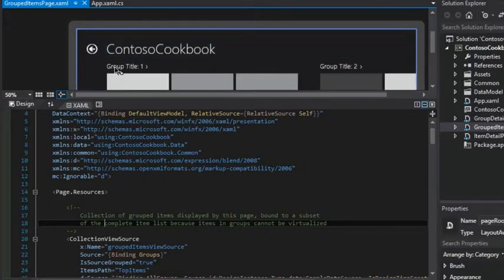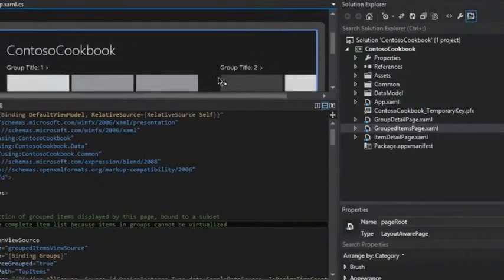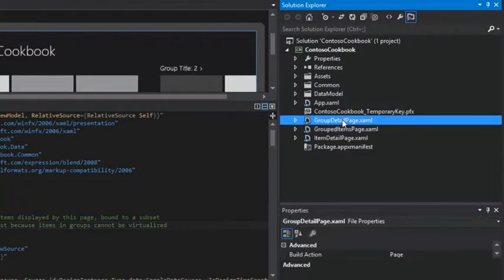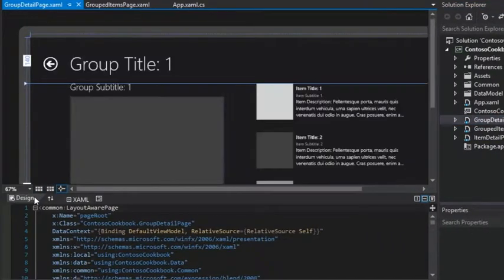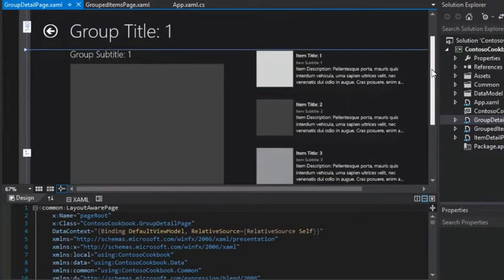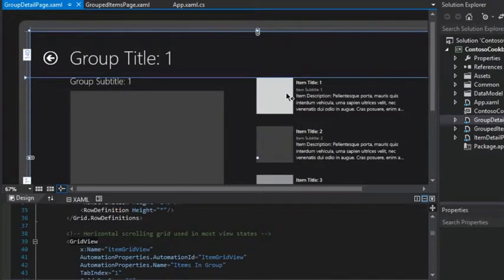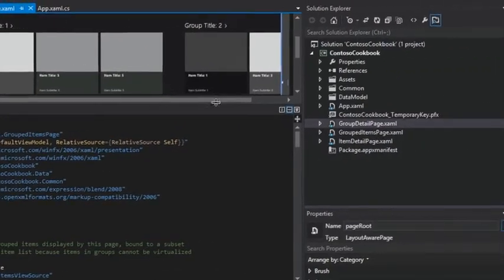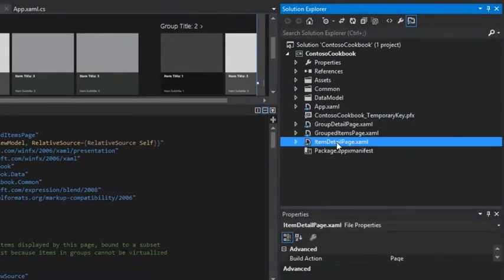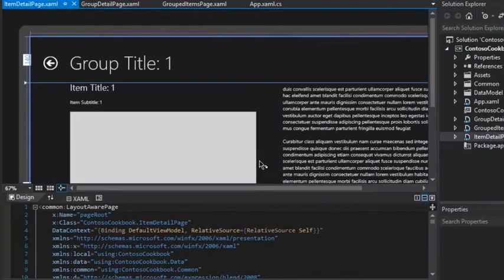After we click one of the group titles, that brings us to the group detail page. And here we can see it again in the preview area. And then when we click on one of the individual items, either on this page or back on the grouped items page.xaml, it opens up this 3rd file, the item detail page.xaml.